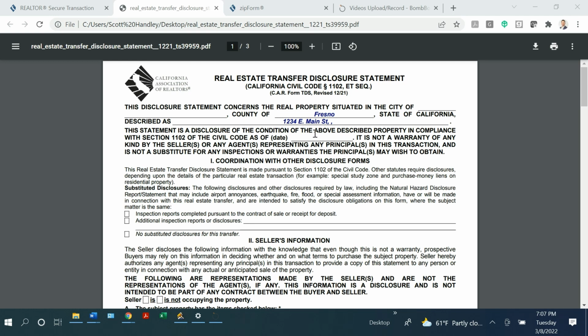Now, this will be the date they are filling out the form, not to be confused with when the executed contract date is. Date that you're filling out this form. It is not a warranty of any kind by representing any principals in this transaction. And it is not a substitute for any inspections or warranties the principals may wish to obtain. So just basically a legal disclaimer at that point. Next, coordination with other disclosure forms. So again, this talks about how it's part of civil code and a little bit of another legal disclaimer here.